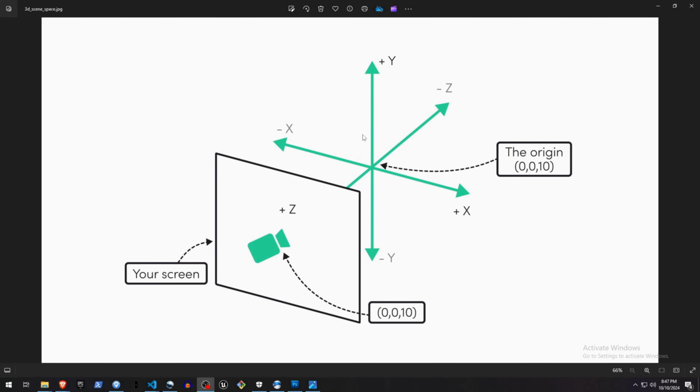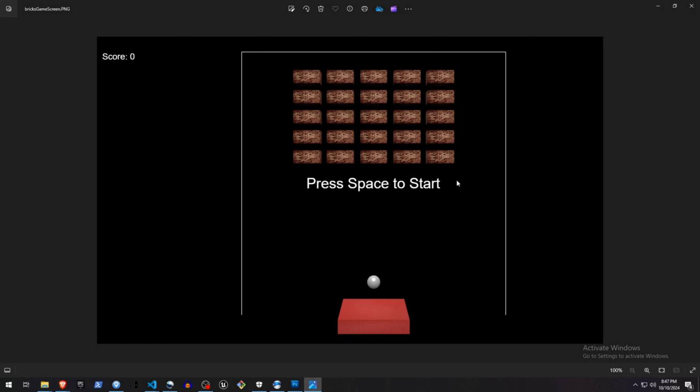So in our case, we have something like this, right? We have the ball, the paddle, the bricks, and it has its own space. It looks like a 2D game, not a 3D game. But in fact, all the objects are 3D game objects. So I'm going to try to explain a little bit what is happening here.